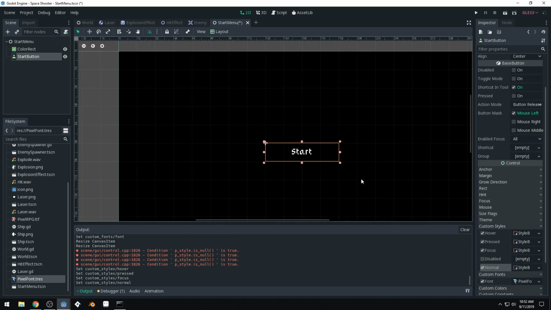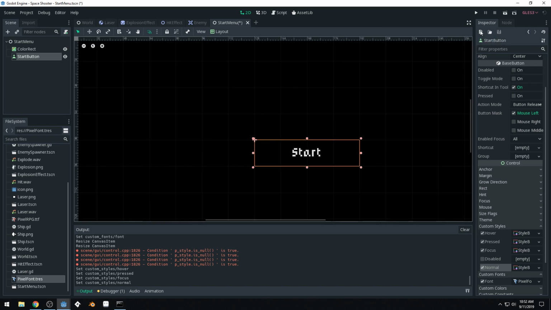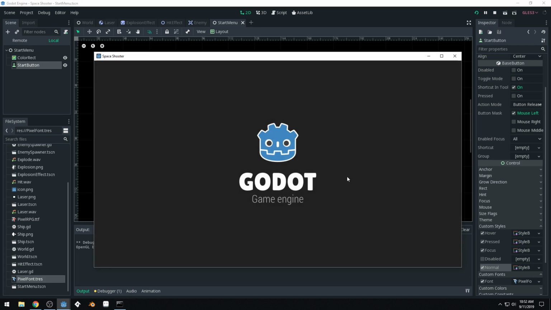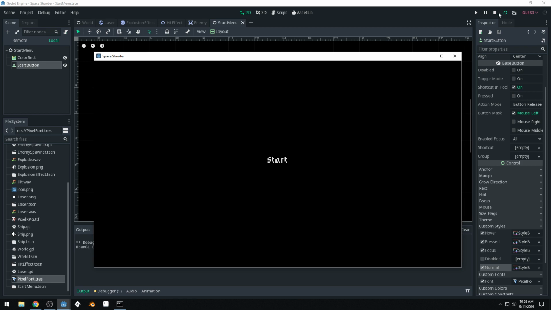It's going to make our start button just look like, oops, we're not running that scene. Let's run the scene right here, not the game. It's just going to make it look like just the text here, but it'll still work like a button.